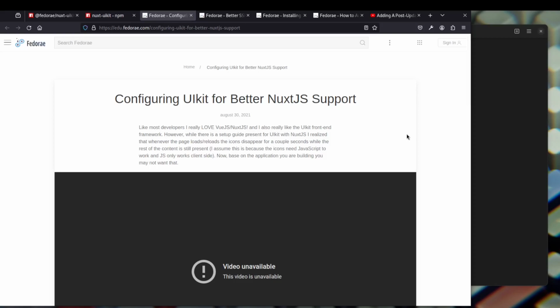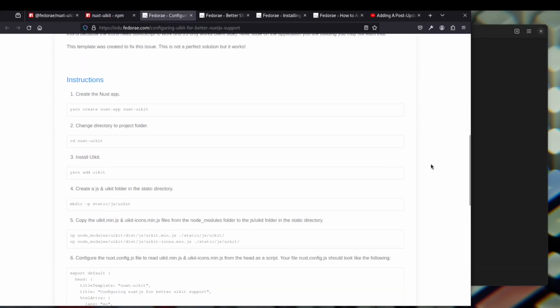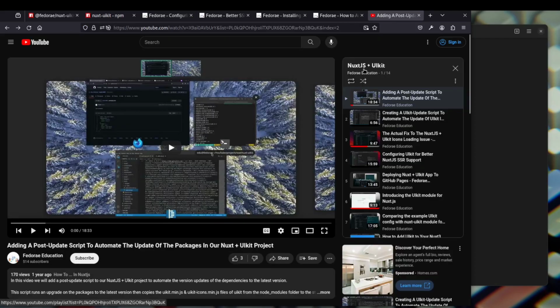So this really started effectively through a love of Nuxt and UIkit and wanting to have them work together. So there's a video here, but for some strange reason it's not working. What we went through here was just an instruction on how we could do an integration to make the icons work better, and we have a playlist here that goes into detail. I'll leave this in the description. So I have a playlist here that pretty much goes into details on all of the steps that we've taken to get to this point so far in getting everything to work together properly.